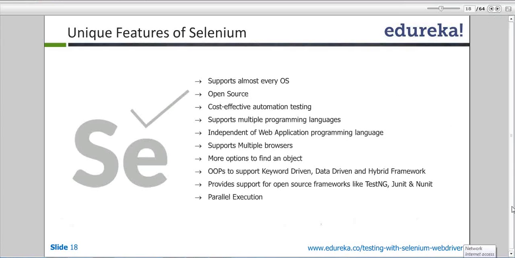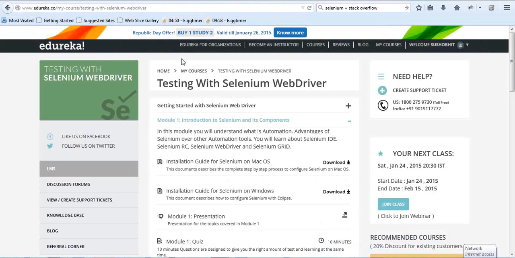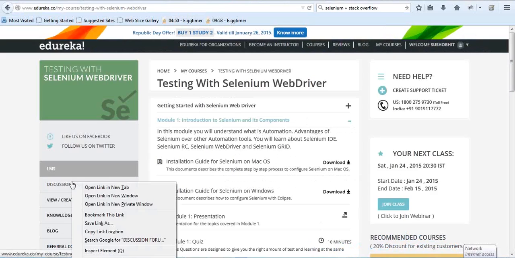So more options to find an object means, if you take the example of QTP, you have a few unique properties of an object, like .name, .id. I'll show you. If I go to this application, I want to find the property of this. So I'll go to the source code of this.